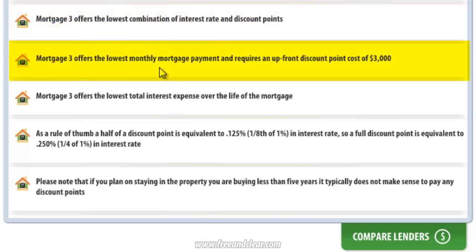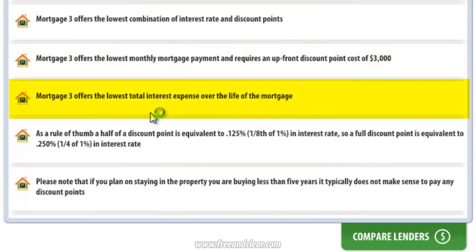The following bullet shows which mortgage offers the lowest monthly mortgage payment and the closing costs required for that mortgage. The third bullet shows which mortgage offers the lowest total interest expense over the life of the mortgage, which again is mortgage number 3 in this case.